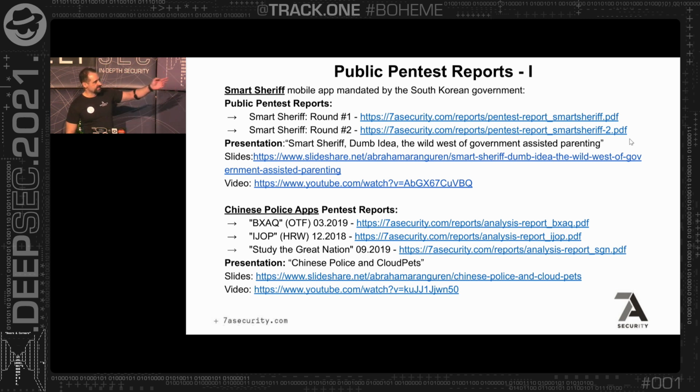And then the Chinese police and Chinese government apps are more privacy related. BXAQ is an application that the Chinese police install on your phone when you cross the border to a region of China called Xinjiang, where there's a Muslim minority.